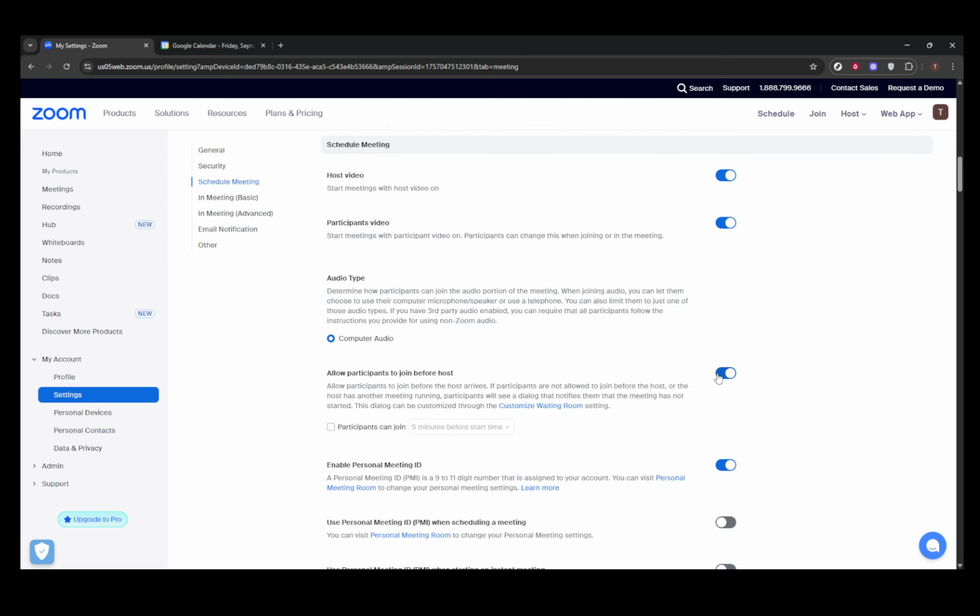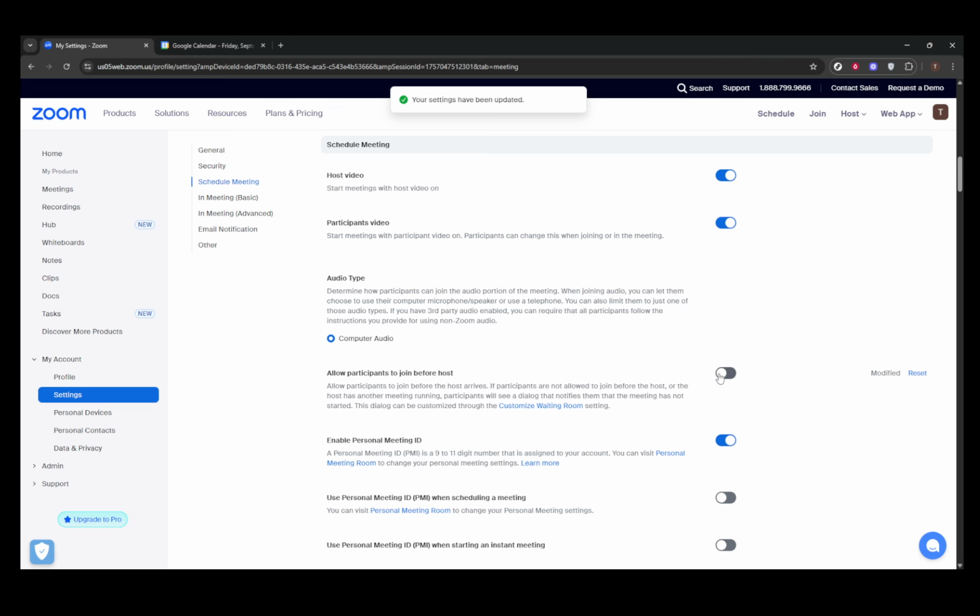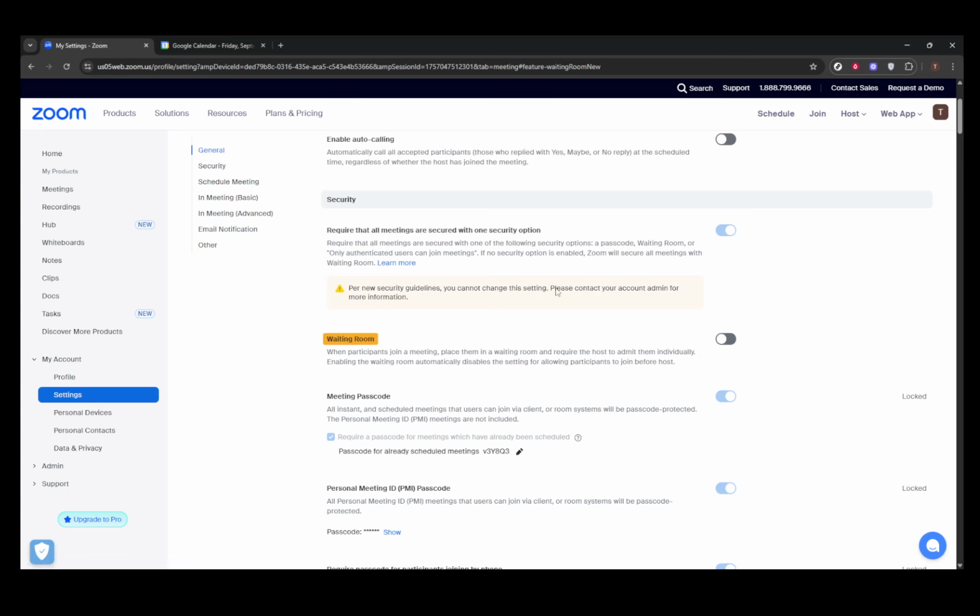Another helpful feature you might want to enable is the waiting room. This feature acts as a virtual waiting area where participants can gather before being admitted into the meeting. It gives you the opportunity to screen arrivals and decide who to allow into your meeting. Enabling the waiting room adds an extra layer of security, ensuring only the right people gain access to your virtual space. By following these steps, you'll be well equipped to maintain control over your Zoom meetings, ensuring that your virtual interactions are both secure and efficient.